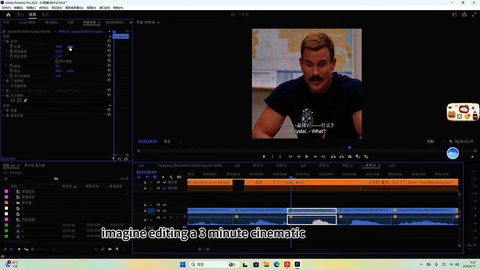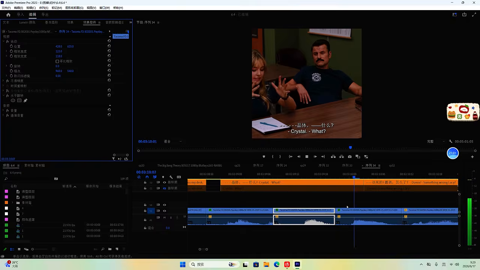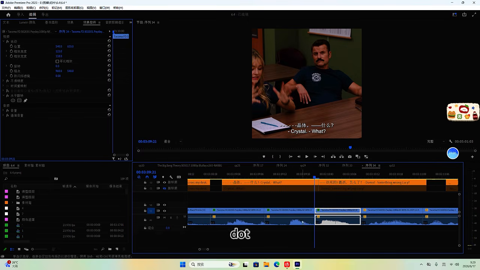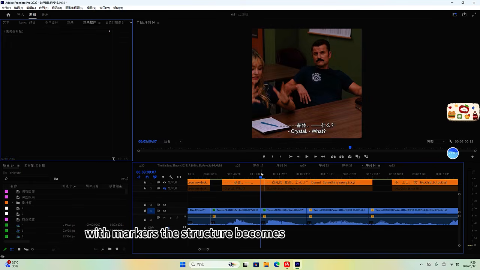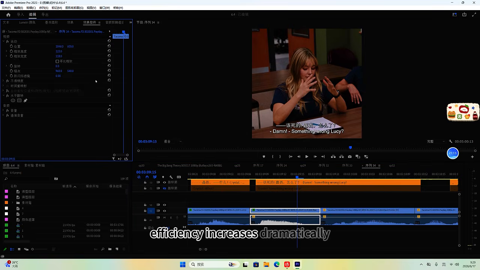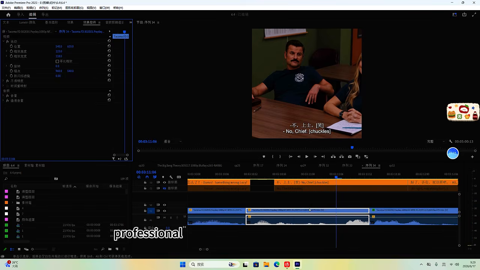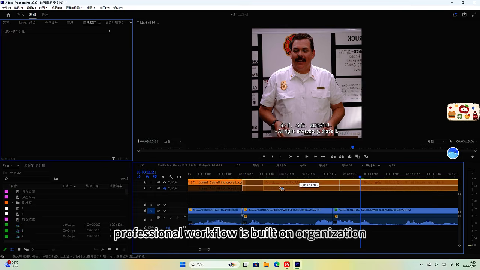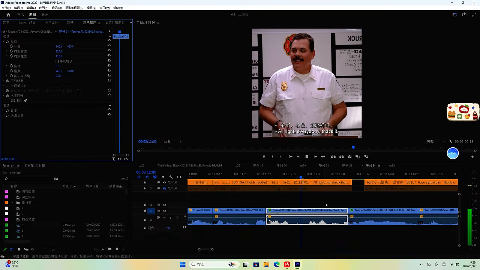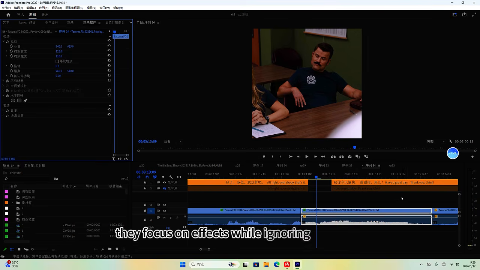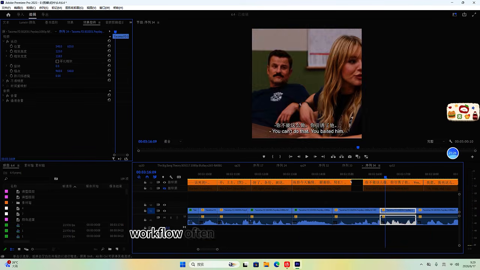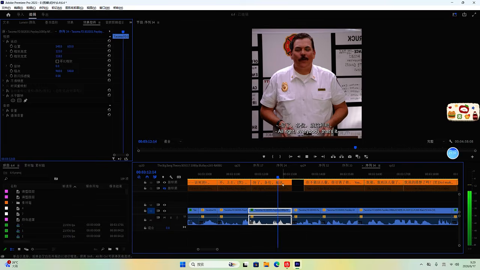Imagine editing a 3-minute cinematic montage. Without markers, you constantly search for important moments. With markers, the structure becomes immediately visible. Efficiency increases dramatically. Professional workflow is built on organization. Many beginners underestimate this reality. They focus on effects while ignoring workflow. In professional environments, workflow often determines productivity.